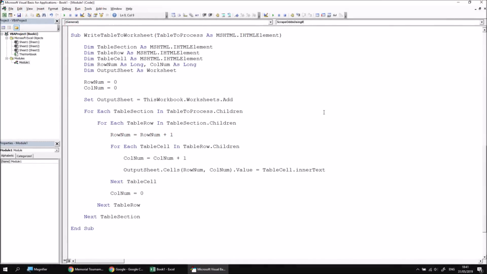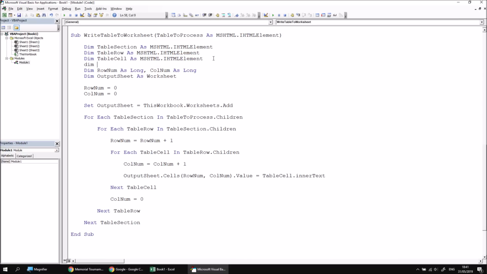Let's declare an extra variable, which will be another HTML element, and we'll use this to capture a reference to the bookie link. So let's say Dim bookieLink As MSHTML.IHTMLElement. HTML element, there we go, got it spelled correctly eventually. Now what I would like to do for each individual cell is first of all check whether the table row I'm on has a class name of event table header.